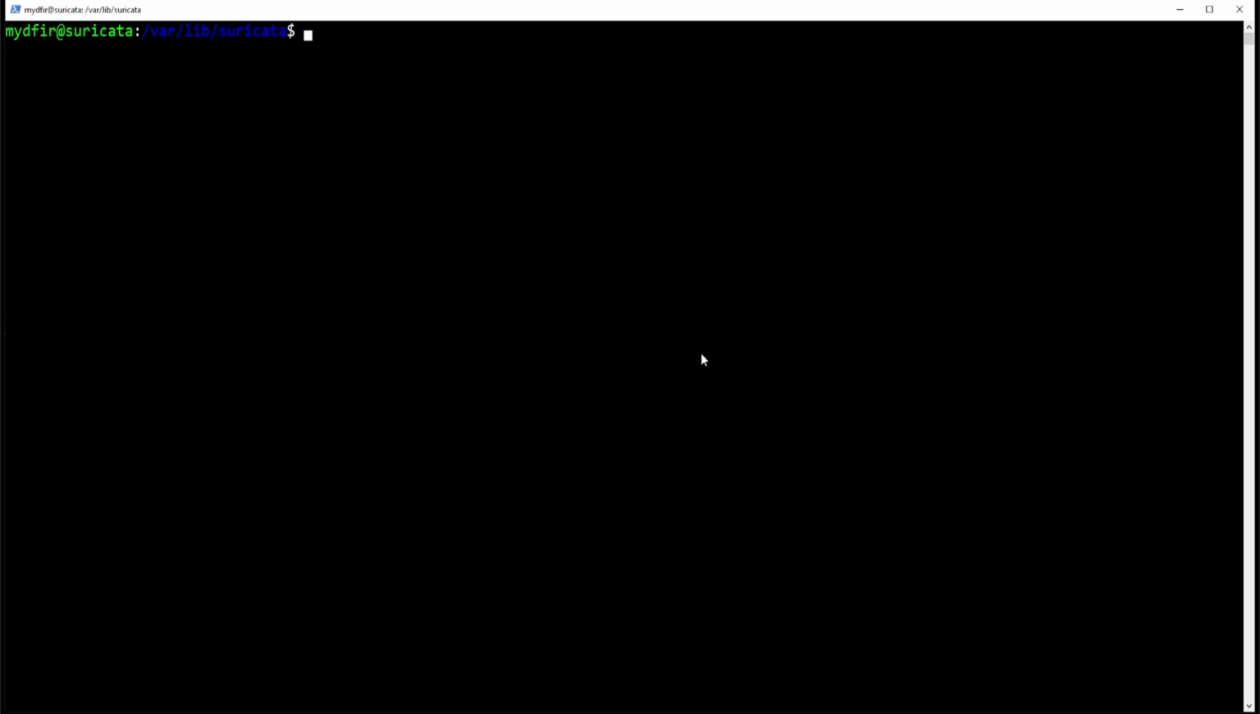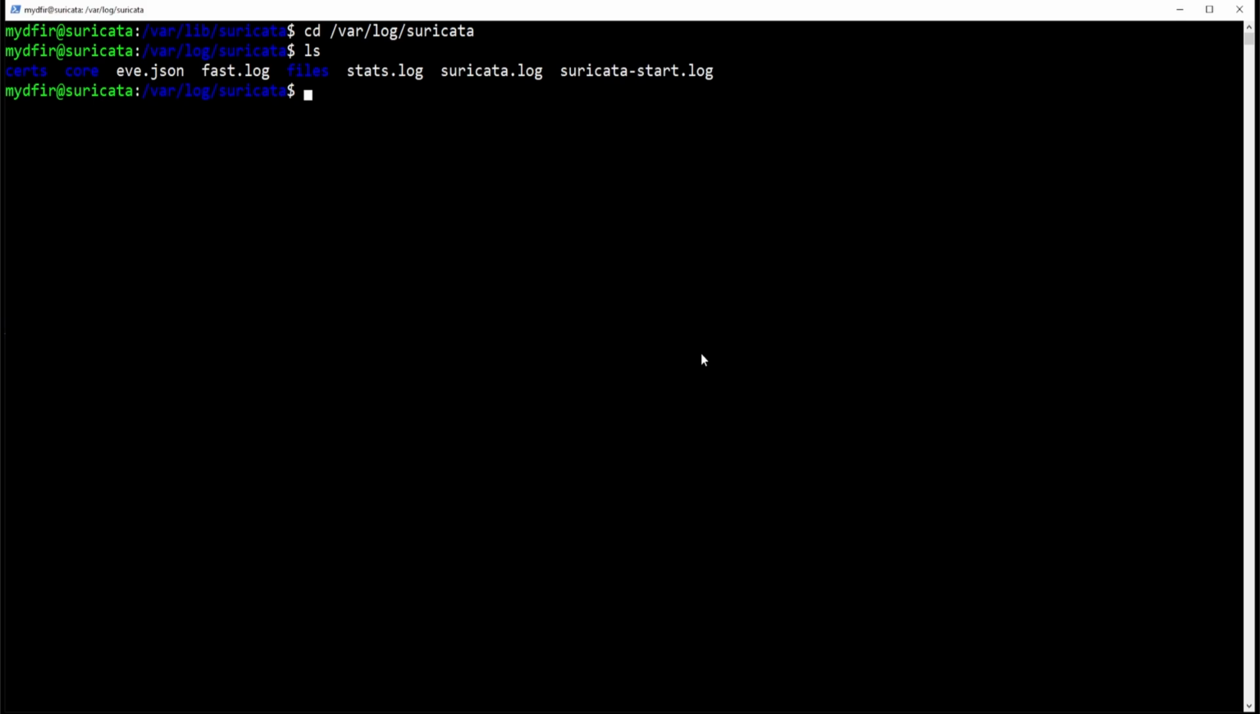Now, before I do that, actually, let's go ahead and change into the directory of /var/log/suricata. If I type in ls, there are two files here, the eve.json and the fast.log. Recall that fast.log will contain the alerts that Suricata had generated. So let me go ahead and cat out fast.log for now, and I don't get anything.